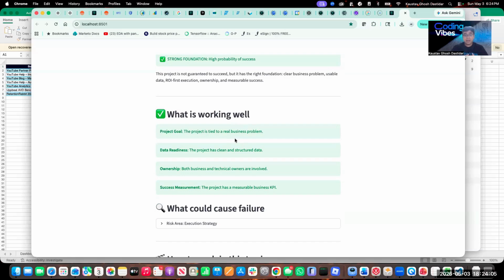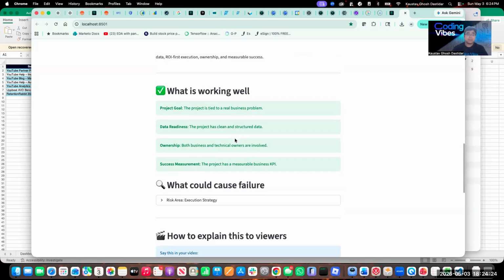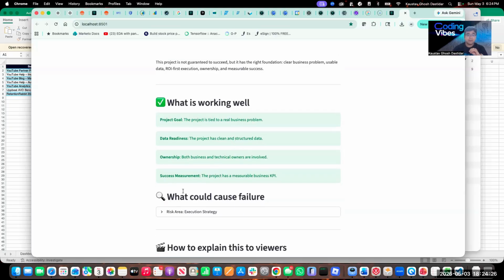Now, here's the thing. I have selected this project as a measurable KPI, but trust me, guys, I have seen in most of the cases, even the business team doesn't have much clarity or visibility about the business KPIs, right? So that is one of the root causes of project failure. Now, what could cause a failure? Let's see.